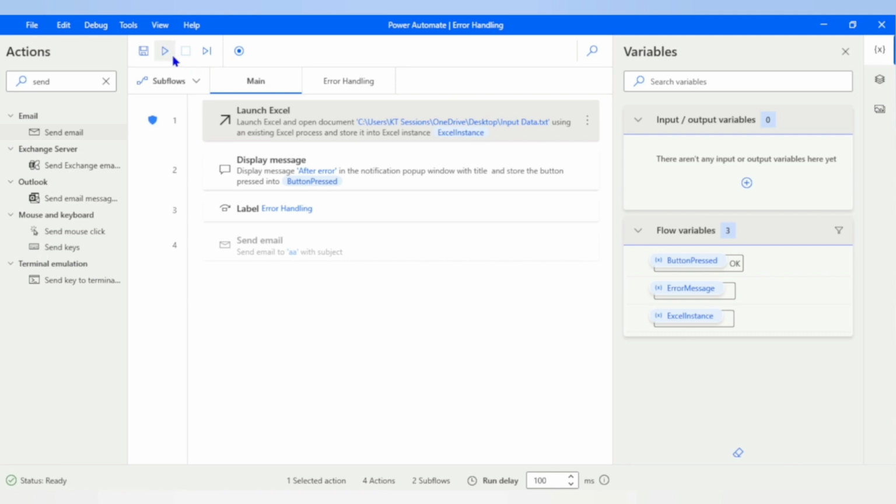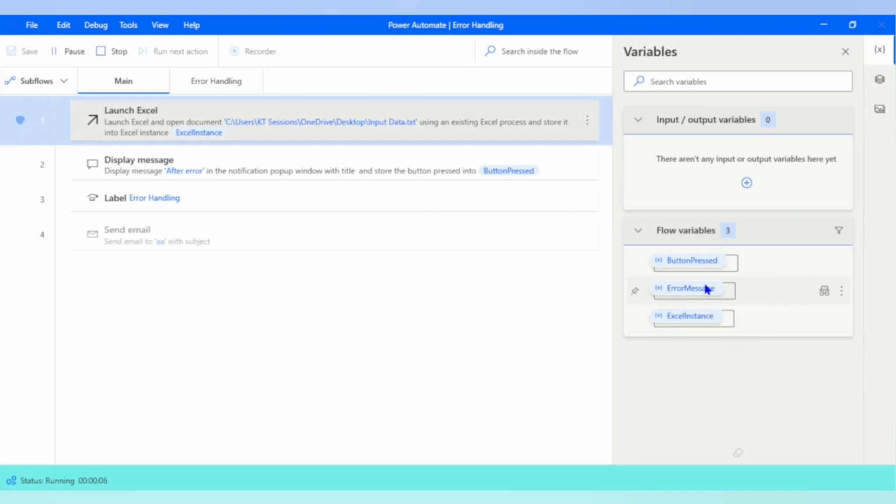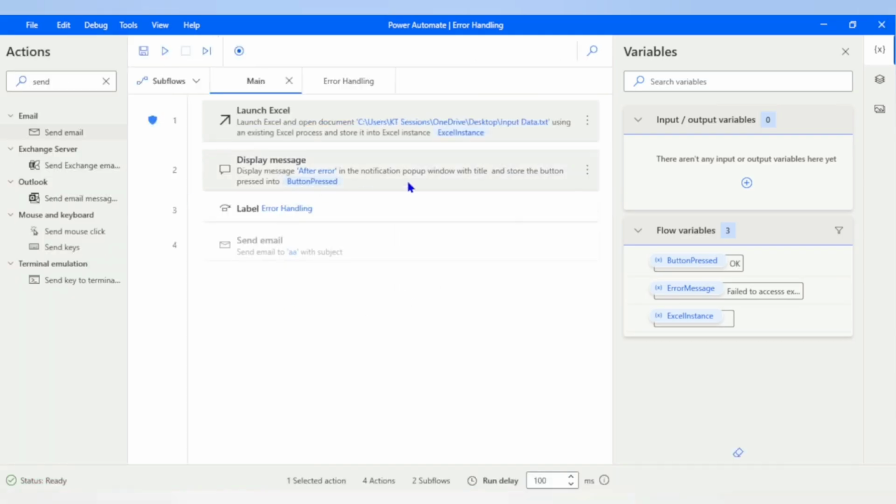So when we run the flow, it will assign this value to this error message, and we can use this error message for further processing. Means in the email body we can add this error message, or when we are throwing the error, we can use this as well.